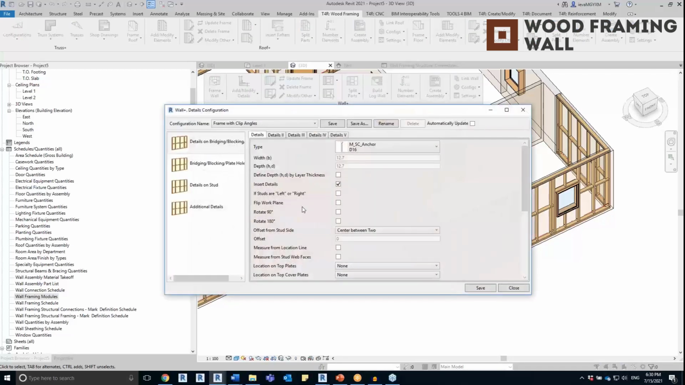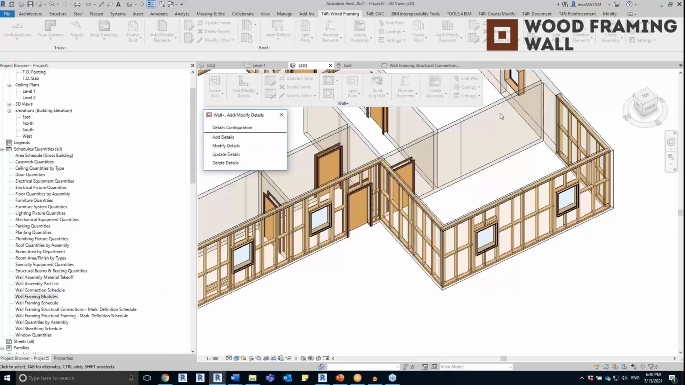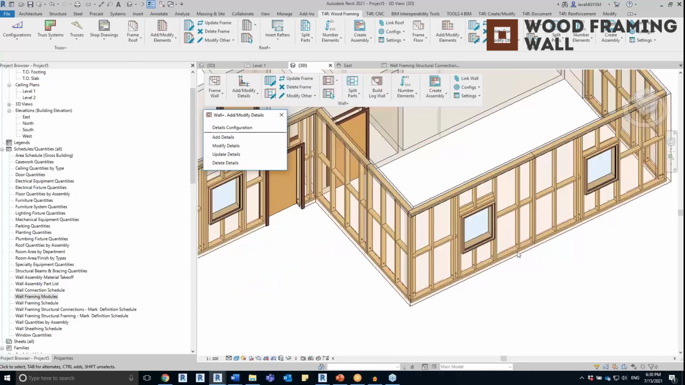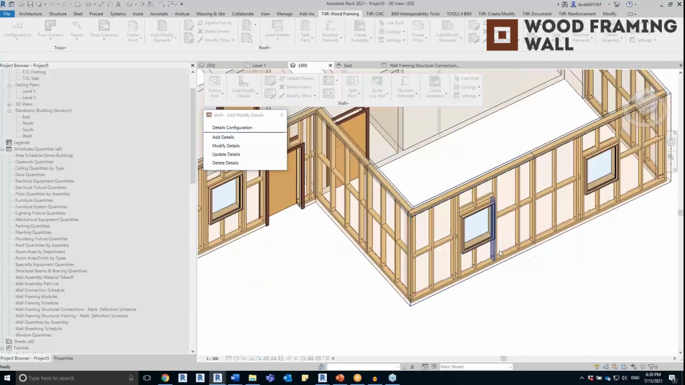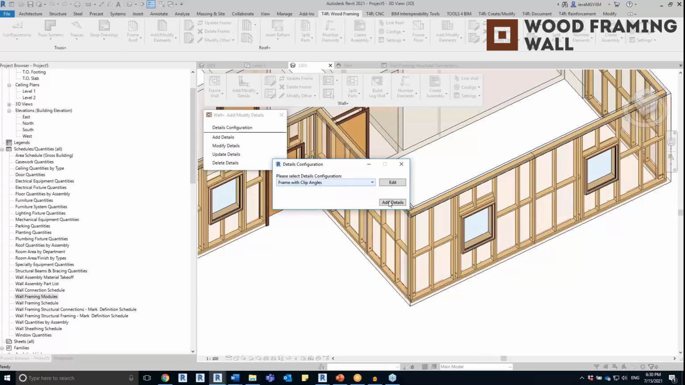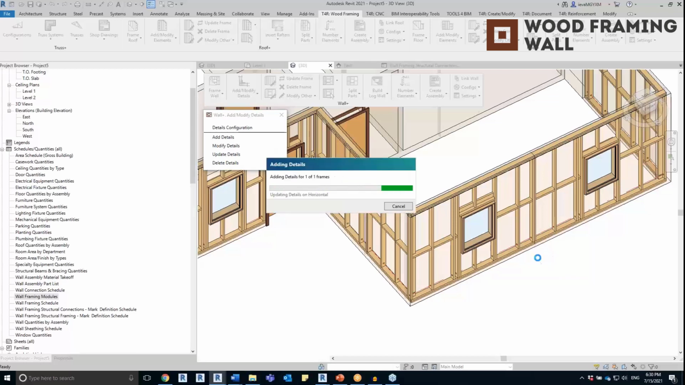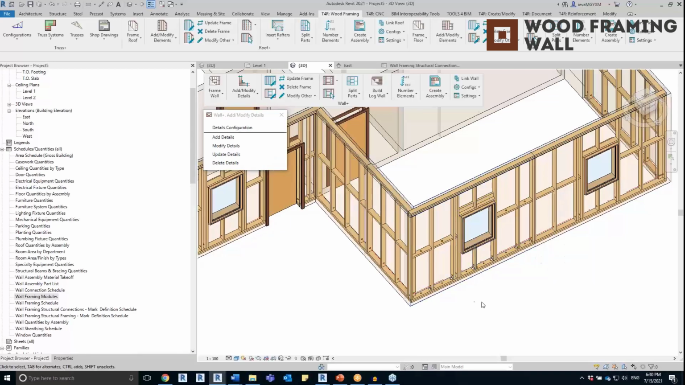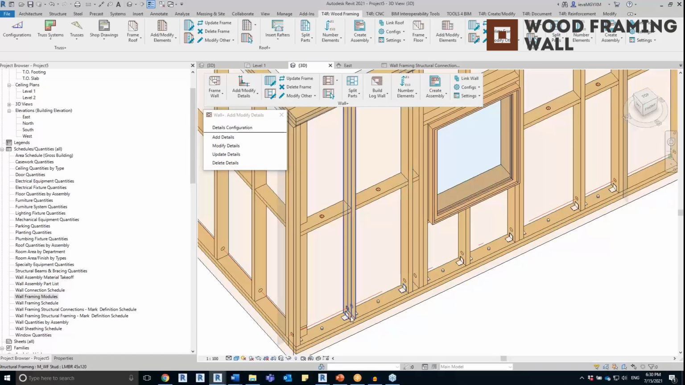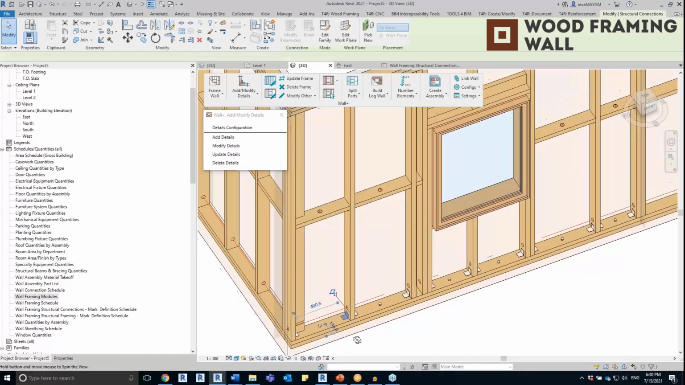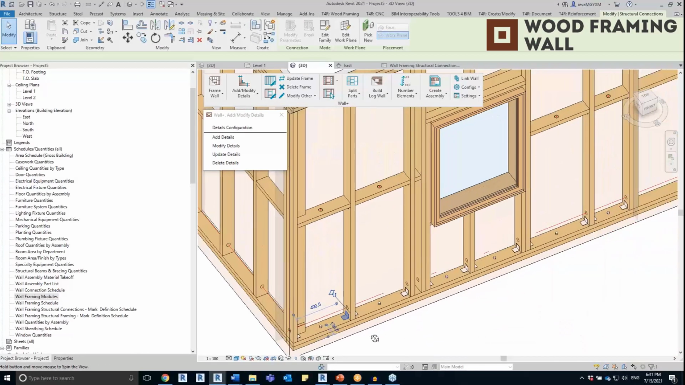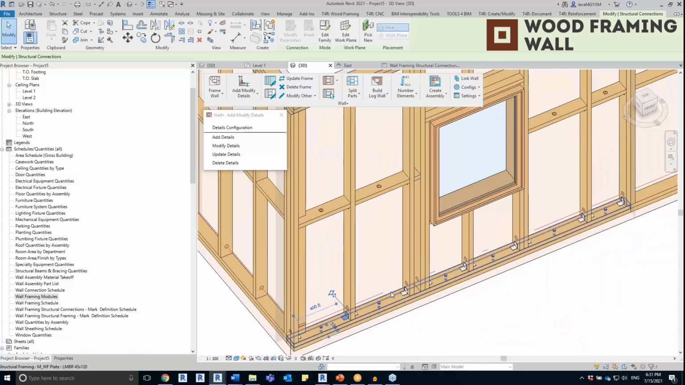So we have a few sample configurations for the details here as well. You can see the rules, how they were created. And now I can simply use add details, select any element from the frame, select the sample configuration, and structural connection elements are distributed automatically. So these clip angles are added to the left and to the right side of the stud.